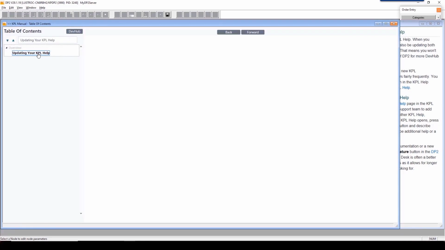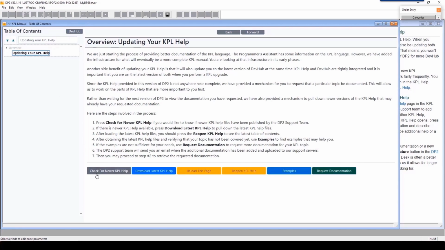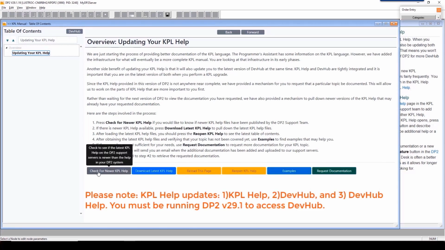Takes you right to that file, double click. It's just a two-step process to check for new KPL help. You don't need to be on a new build. Our developers are always updating KPL help, so you can always check to see what's new out there and go ahead and download it. Hopefully you're used to that process.